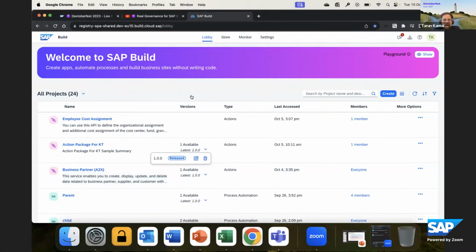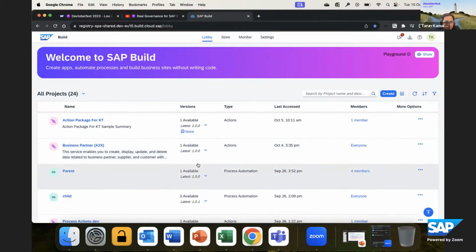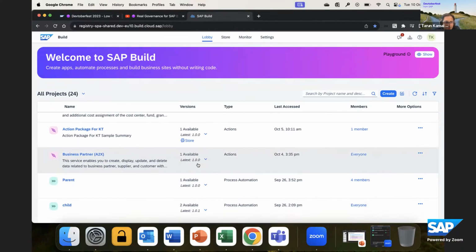Right. So just to give you a sense, I think Amrithan tried to convey this. This is actually one of the tenants that I use, so it's not the one which Amrithan is showing from. But the whole idea was that if you have a project that you have worked on and developed, for example, this is my business partner A2X scenario that I worked with, I could decide to now promote it. So I've tested it out in my dev system.